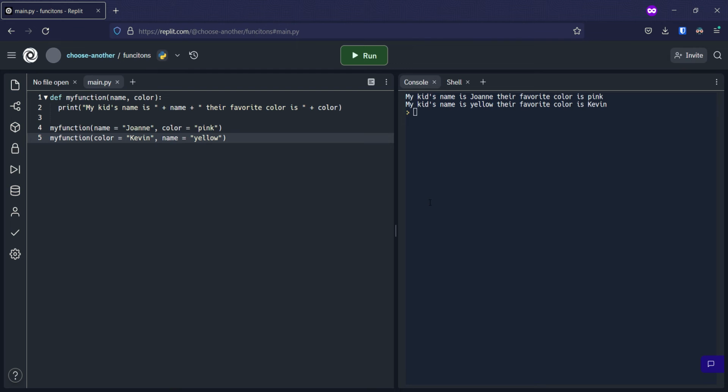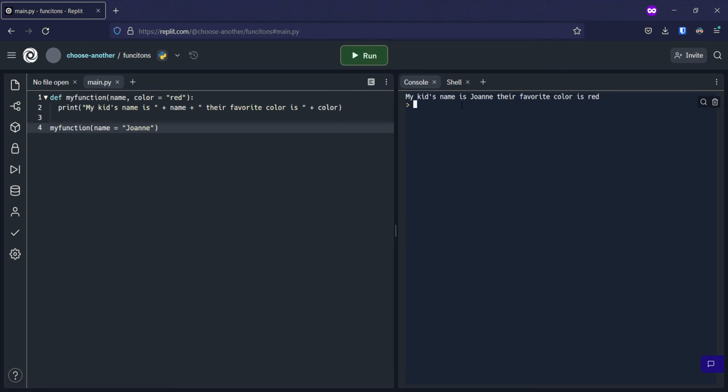And now you can also set a default. Like if someone doesn't specify the color they have, you can specify a default color. So color by default will equal red unless otherwise specified. Let's see what happens to this line now. My kid's name is Joanne and their favorite color is red. But if I still go back and put pink, then it becomes pink.